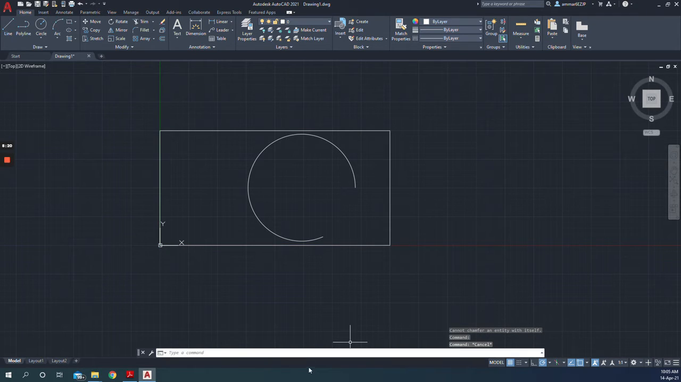Okay, let's do that again. CHA for chamfer. Specify the first line. So the first line is this one. Specify the distance. So probably 5, 10 is too big. Specify the second chamfer distance, 5 as well. And then select the second line. You can see that this becomes the chamfer line.